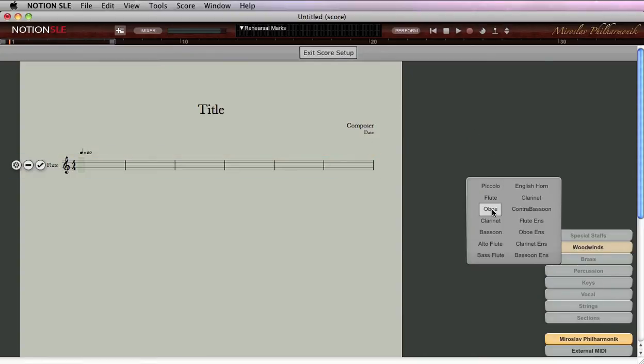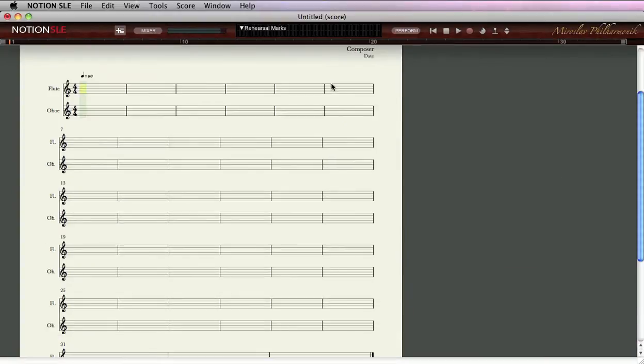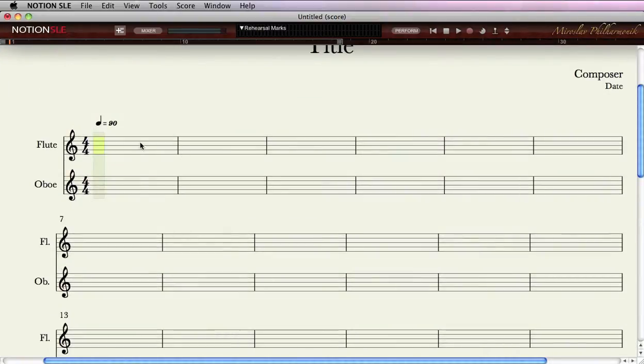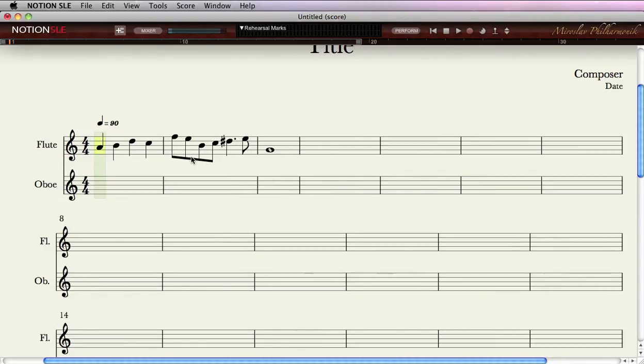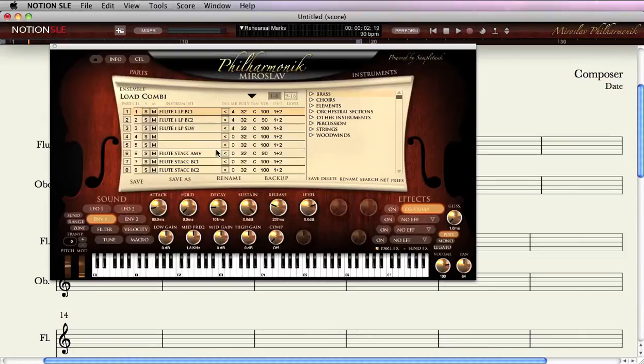So the same for the oboe, just hover and click, and there we go. The flute and the oboe are now in the score. So if I exit score setup and start writing, there we go. Now I can bring up the instrument interface by either Control I or Apple I, and then look at what kind of articulations I have. A loop, a staccato, a portamento, and a flutter tongue.